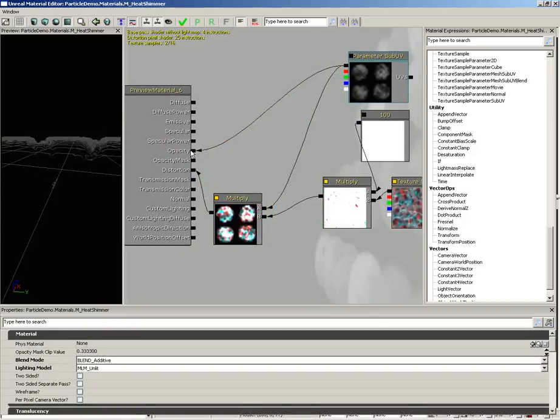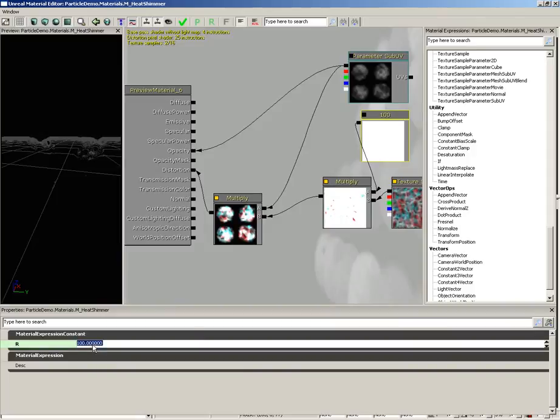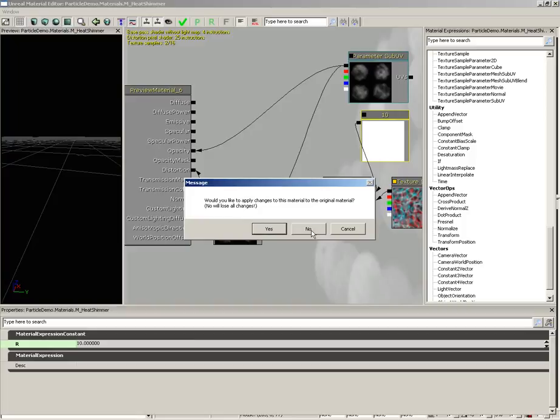The RGB information is also being used for opacity. You could use alpha just as well in this case. Now I'm going to turn my little constant here back down to 10, and that's going to set my distortion back to its default settings. I only cranked it up so it'd be a little easier to see here in the preview window. Now, I don't want to save any changes here.